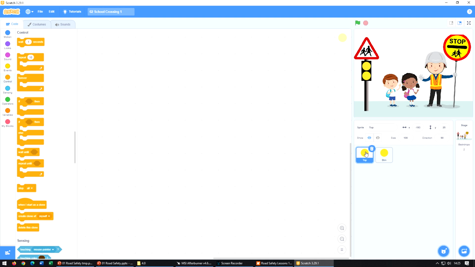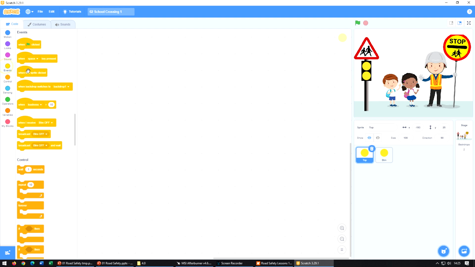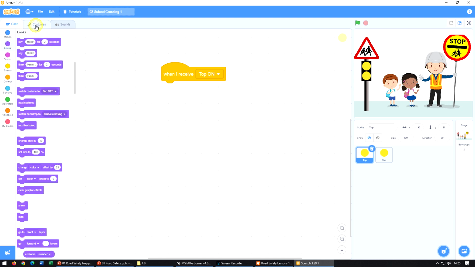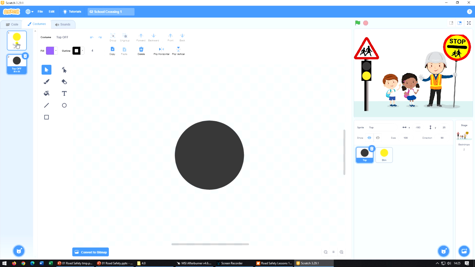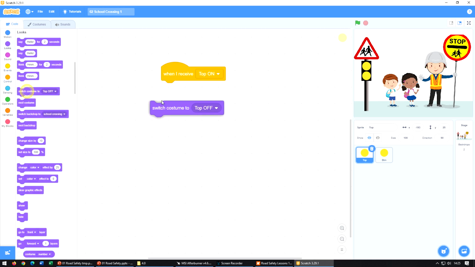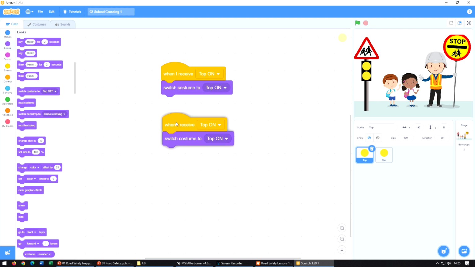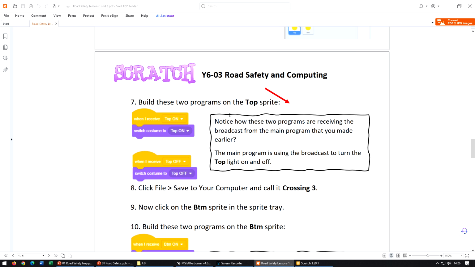Now we're going to go to our top light and we're going to build the programs to receive those broadcasts. So we're going to go into the events and we're going to say that when it receives the top light on, in the looks, because we've got two costumes called top on and top off, we're now going to switch costume to top on. We can save some time now by duplicating that program, and of course then when it receives top off, that's the costume that we need it to use.